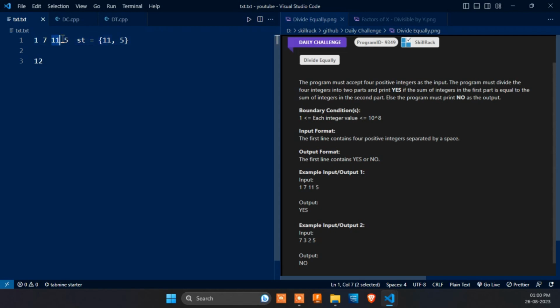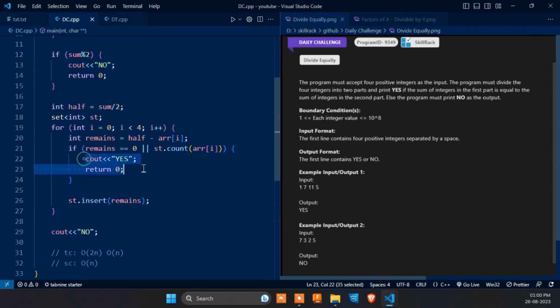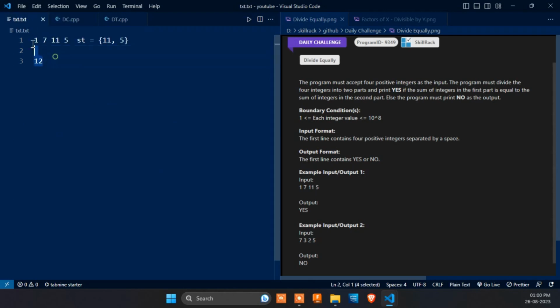So I push the value 5 into the set. The next element is 11, so I check if 11 is in our set. Yes, it is there. So if I find it, I immediately return yes, and I terminate the program by return 0. So our first test case is satisfied here.